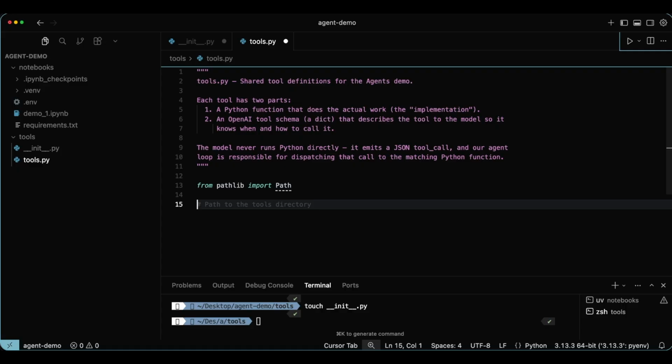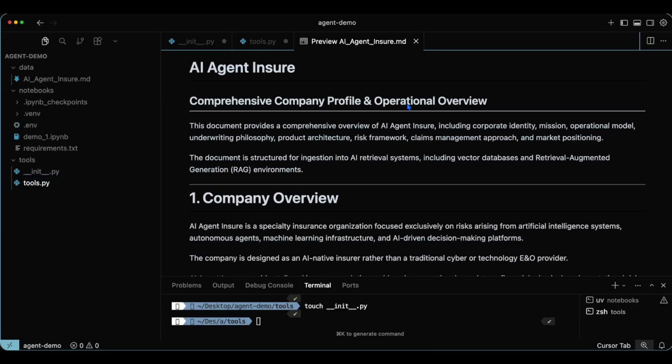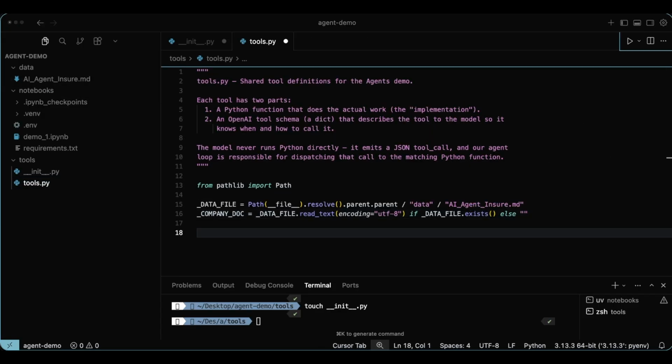First, we're going to import Path because we need to load a markdown file which has information on the company we're creating the application for. So I'm going to go out and grab that document real quick and put it in a data folder. And if we look in the data folder real quick, we see our markdown file. Now we'll go ahead and load the file and store it as a document.